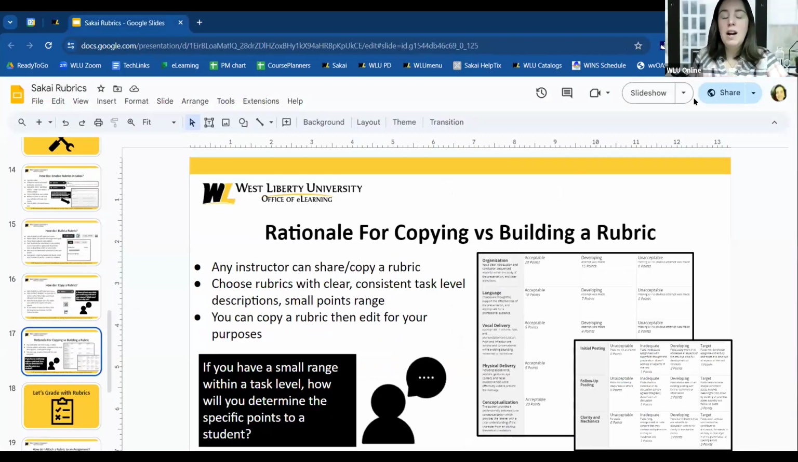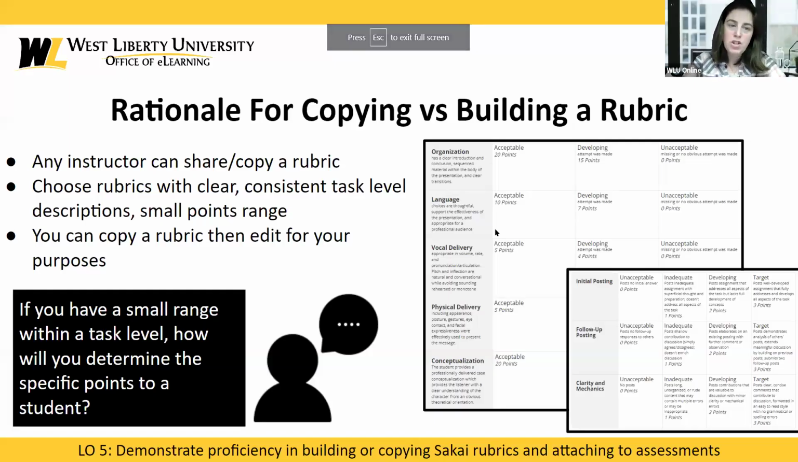Now, you can copy a rubric or you can build your own. So any instructor with West Liberty Instructor Access can build a rubric and you can share. So typically some departments will have a rubric that's kind of consistent, especially like discussions or invitations where it's the same activity for students all the time, so they're just sharing the rubric among all the instructors in those courses.